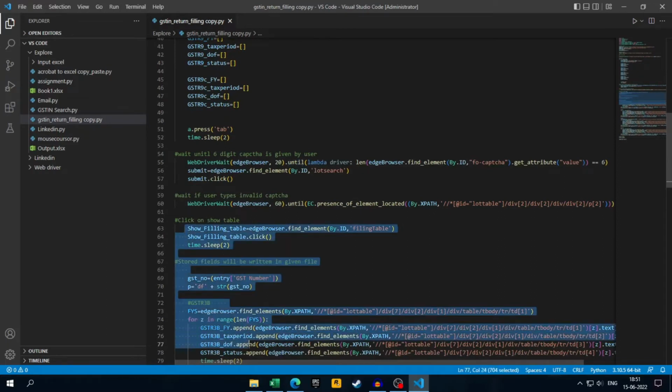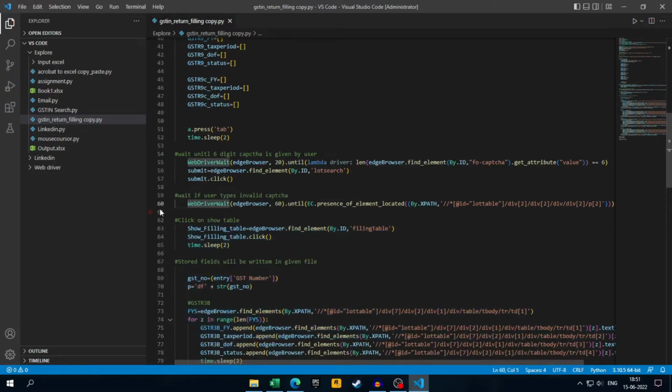If the captcha is correct, it will proceed to this code, but if the captcha is wrong, I have added one more WebDriver wait. Now what this is saying is that I am again waiting the WebDriver for 60 seconds and adding the exception that this element is shown. This element can only be available on the web page if the captcha written is correct.